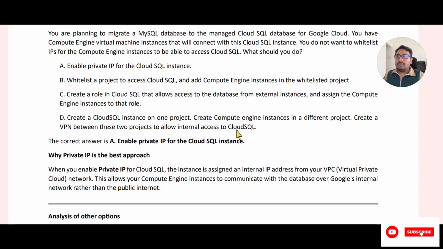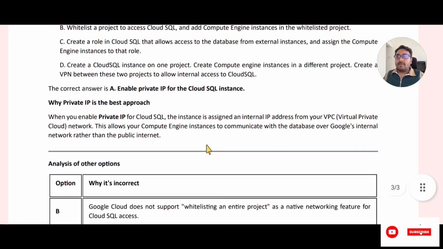The correct option is option A. Enable private IPs for the Cloud SQL instance. So why option A is correct? When you enable private IP for Cloud SQL, the instance is assigned an internal IP address from your VPC. This will allow your Compute Engine instance to communicate with the database over Google's internal network.